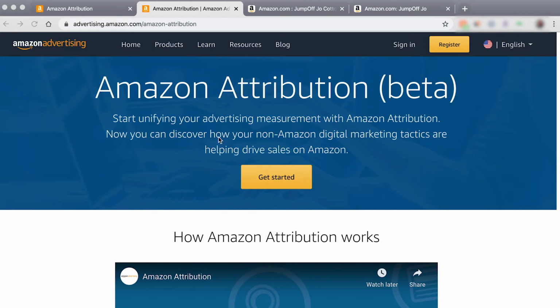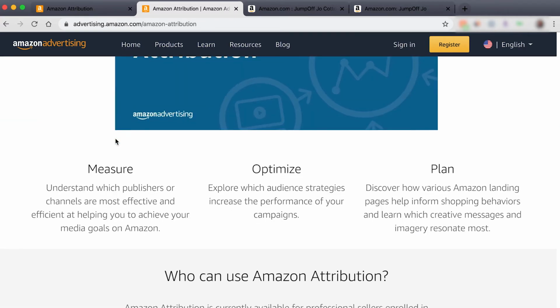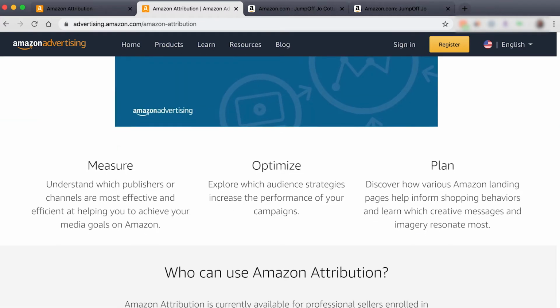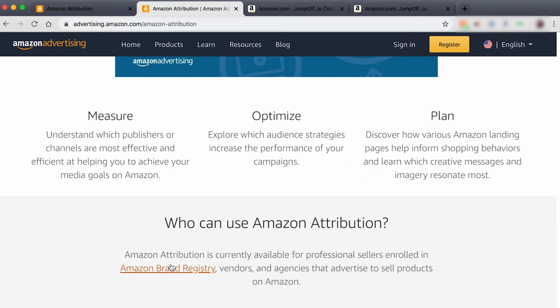So let's get started. On this page, this is really where you will come to sign up. So you can see the URL right here, or you can just Google Amazon Attribution Program and you should end up on this page. You can see that it's still in beta, but it really is open to anybody who is brand registered on Amazon. So you can see here it's available for professional sellers enrolled in the brand registry program, and it is available through Vendor Central as well as Seller Central. Today we'll be going through the Seller Central portion of it just because that's what we use primarily.